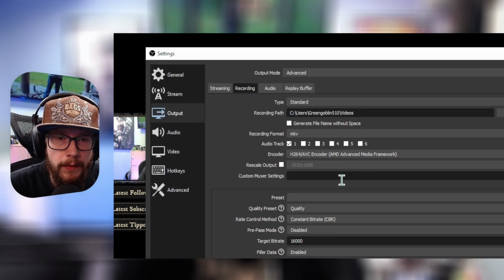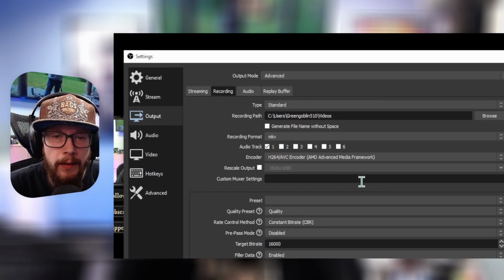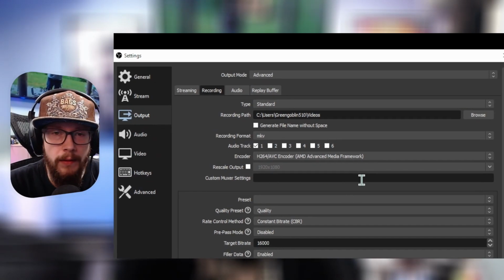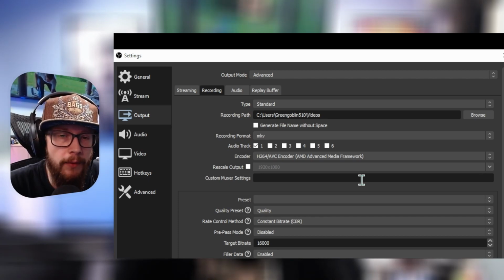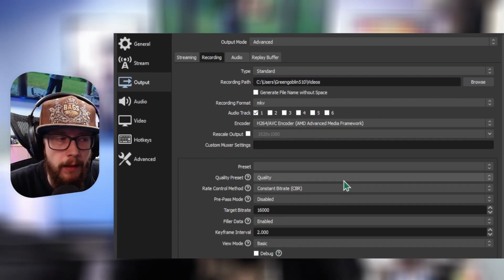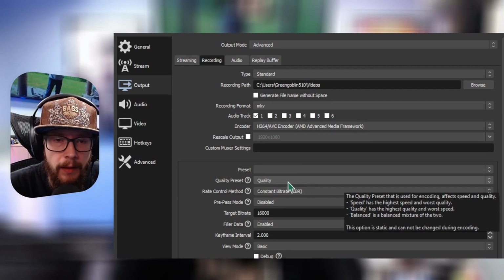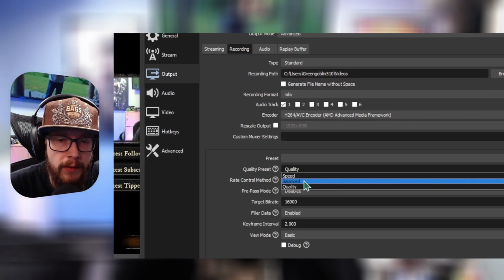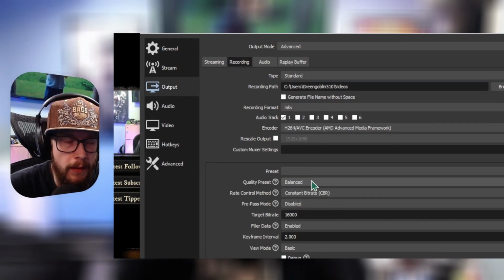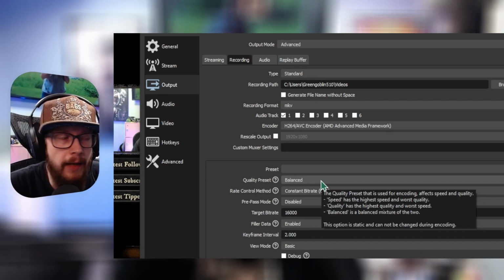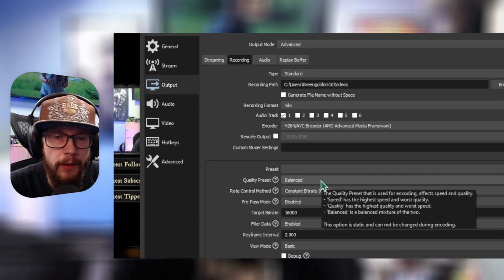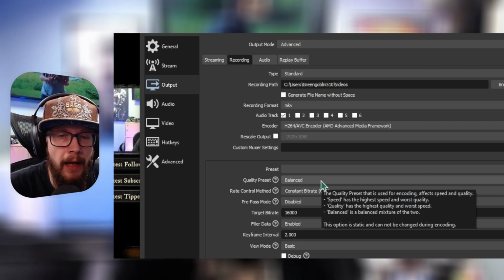Under custom muxer settings, we can leave these blank because we're going to remux the videos after the recording. Now down here on the quality preset, I like to go to balanced. This just allows it to not try to overtake your whole computer while recording, but still allowing for a high quality recording.